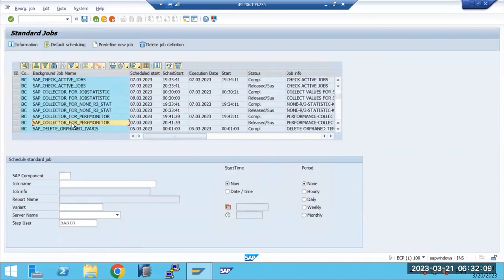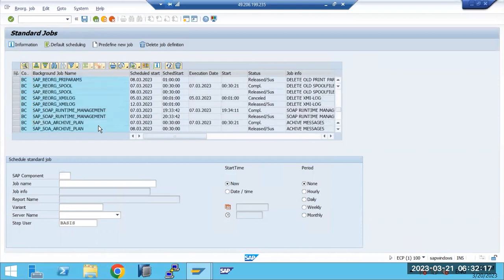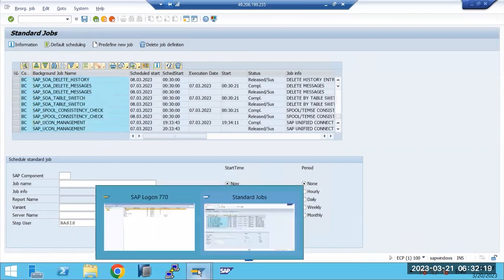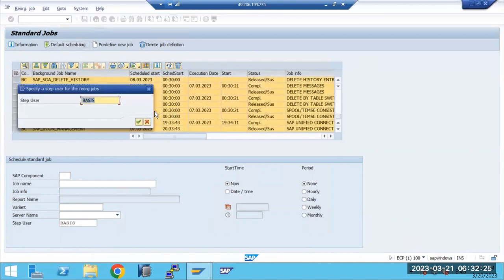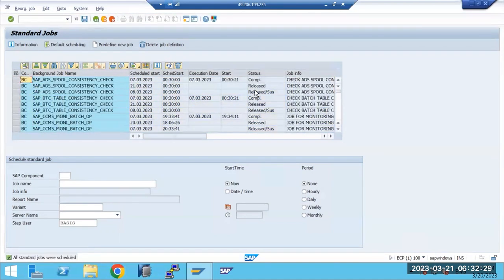Here, this is the job, actually the SAP collector for performance monitor. This is the job responsible for populating the data in ST03N. Here you can select it, just execute the default scheduling. Just click on the OK button. All these jobs are released.